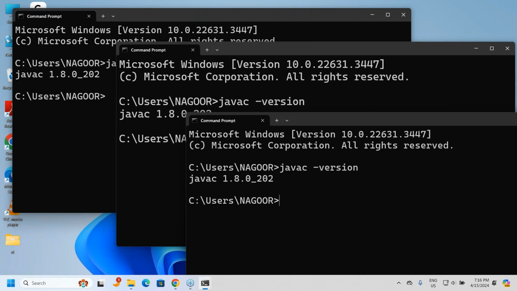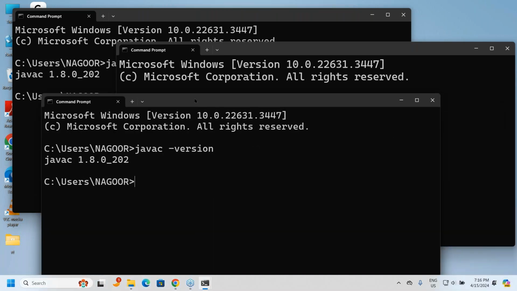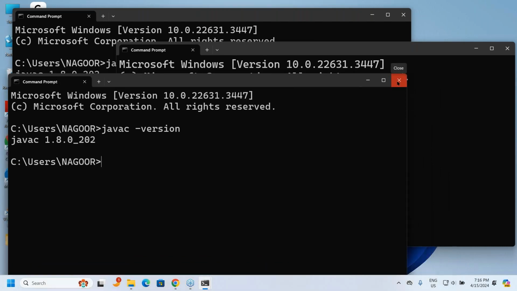All of you are getting clarity on this? Now tell me, like this, you can open 100 command prompts. In every command prompt, Java is going to be available or not? Now observe carefully. This is a way of setting the path environment variable. This is the path environment variable setup that we provided.